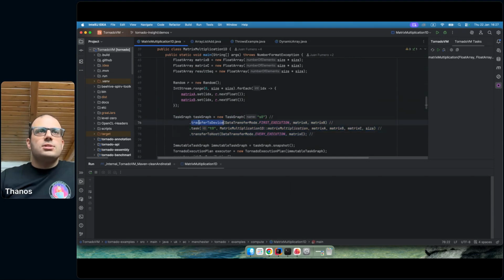So at first, the TornadoVM API exposes this method, transfer to device, where we can explicitly select the data transfer mode. And in this case, we have first execution. So then we add the actual data that we want to transfer to the device memory, to the DDR. And as we see here, this means that in the first execution, we will copy the input data. So in a sense, this transfer mode reflects on read-only data.